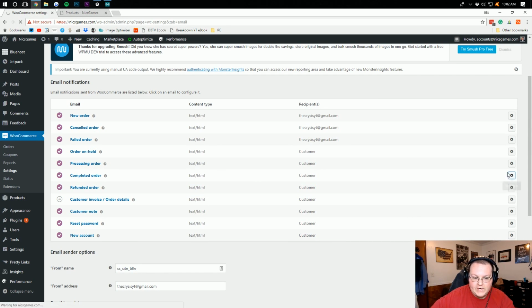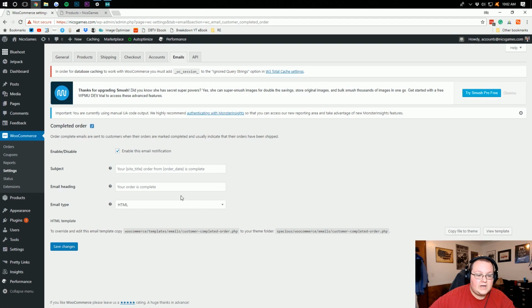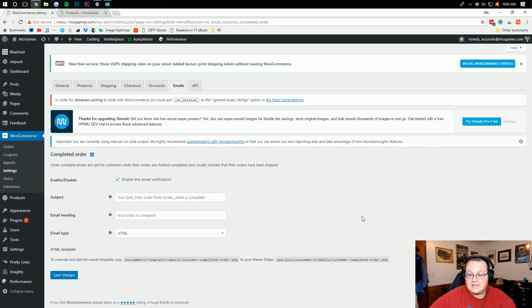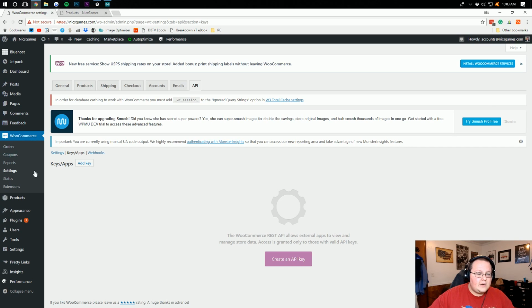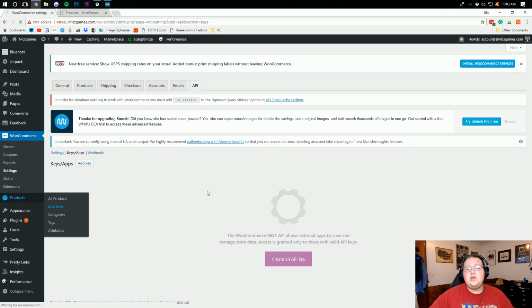Come over here to the configure button, the little settings scroll wheel over here, and then it allows you to go in there and edit basically everything, right? You can change the subject, the email heading, you know, your order is complete, the email type, all of that awesome stuff, and it can be changed right there. And that's pretty much it. So let's jump over here to products, and we're going to add a new product just very, very quickly to show you guys exactly how that is set up.